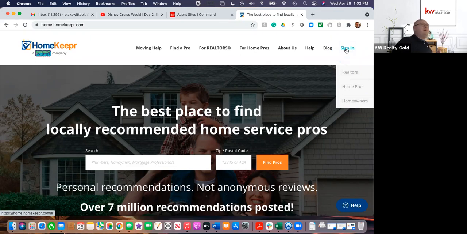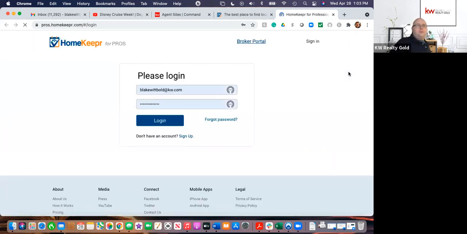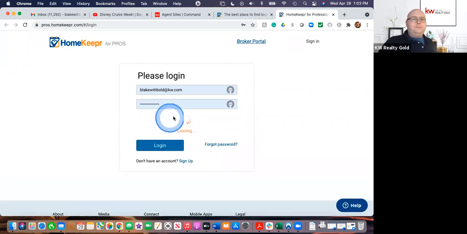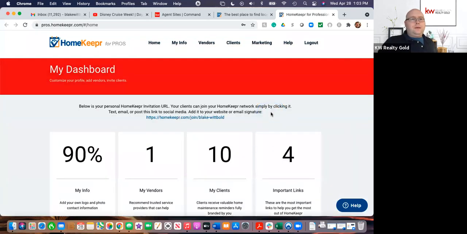Okay, so I'm going to click sign in. If you don't have an account, you can sign up though. It's very simple. You go to sign in and then for realtors, and then it says don't have an account, and you just sign up there. But I do have an account, so I'm going to click log in, and it takes me to my dashboard.